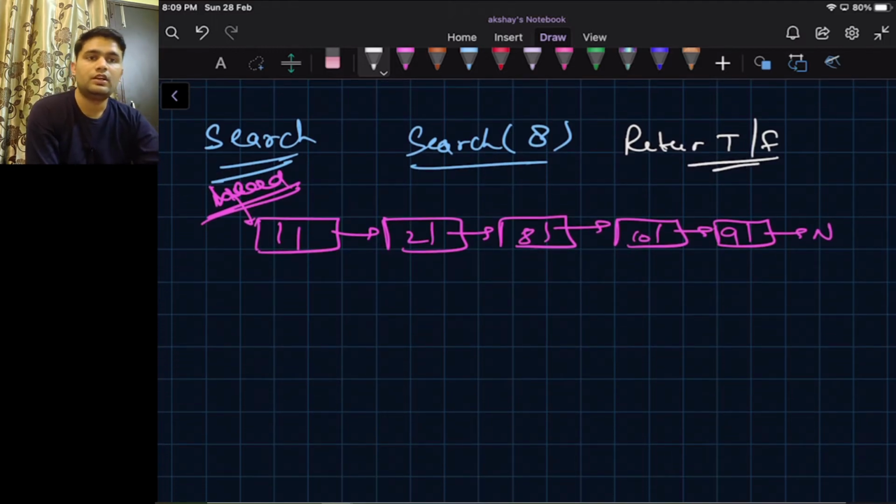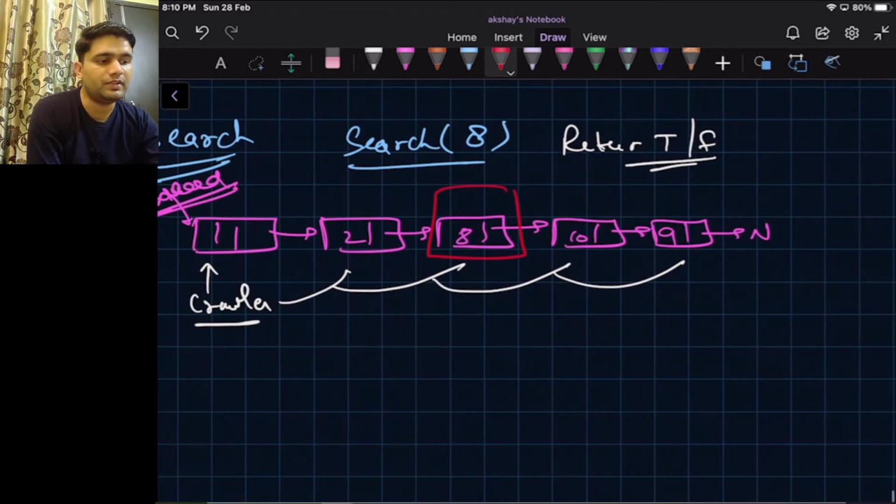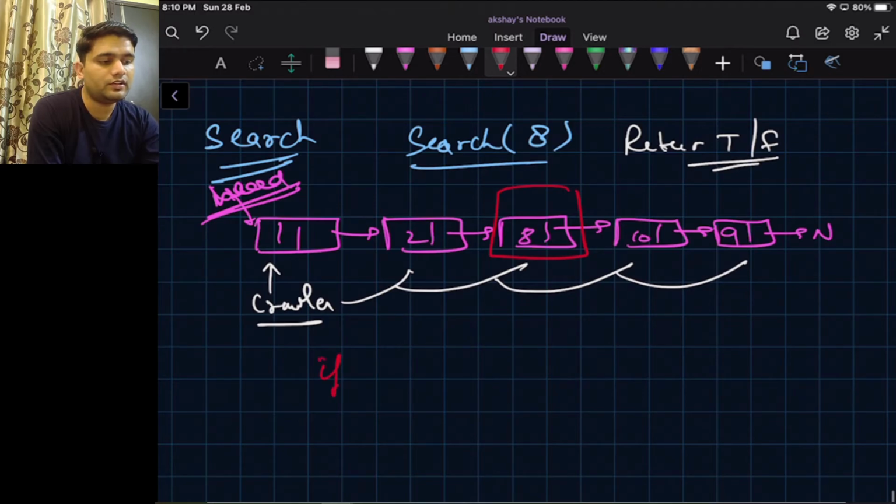We know we can do crawling. So we will create a crawler. We will start crawling until we find the data. In this case, we will find the data here. So in this case, we will simply return true if crawler.data is equal to the value we want to find.